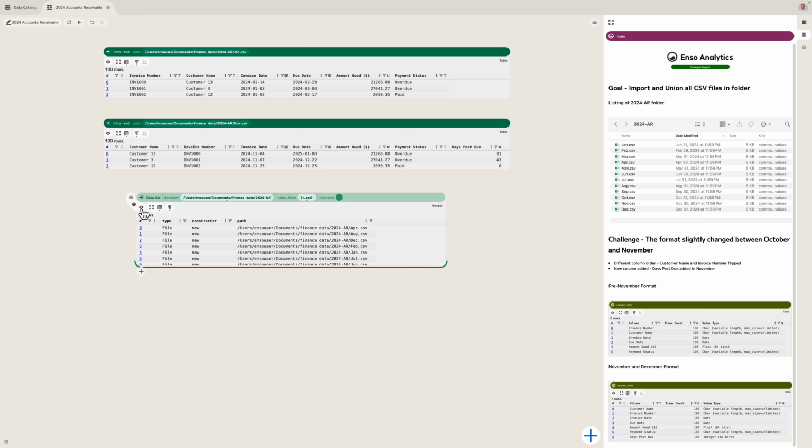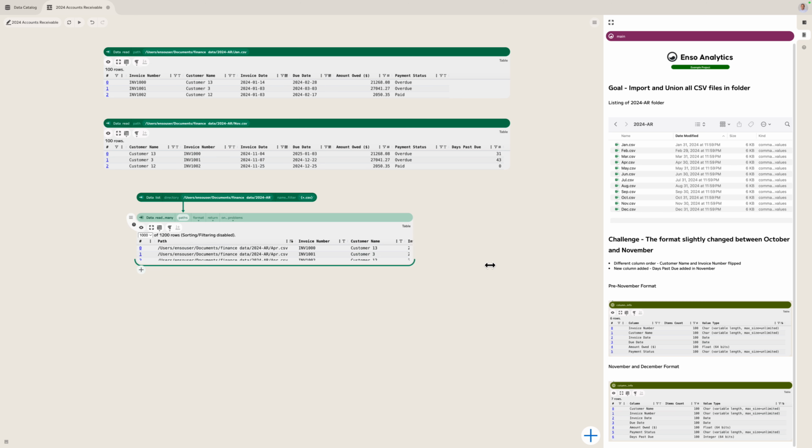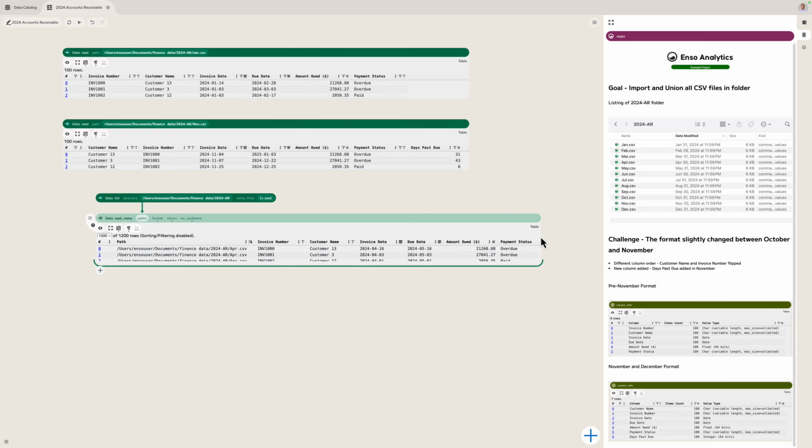The next step is we've got a component called data.readMany. And what we do here is we just pass in that list of paths from above. And we now have one file that has all of those columns. It also has days past due.